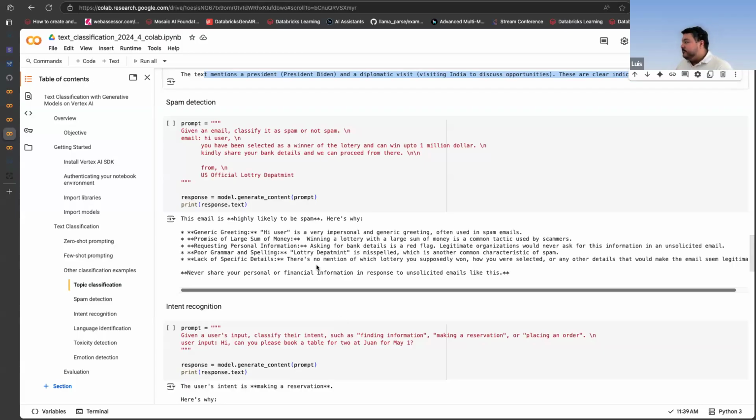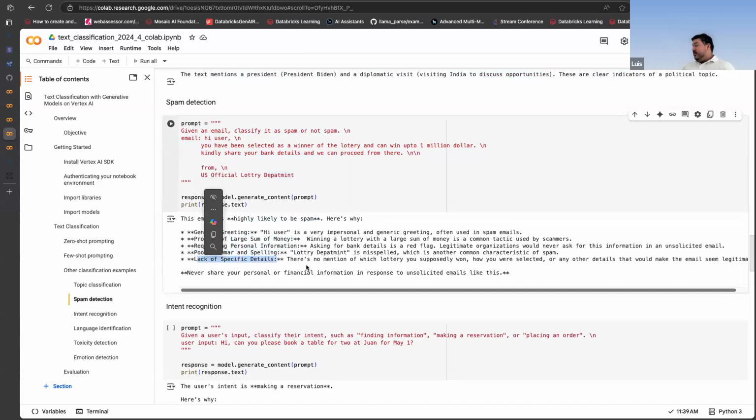So for example, given an email, classify it as spam or not spam. "Hi, user, you have been selected as a winner of the lottery and can win up to $1 million. Kindly share your bank details and you can proceed from here, from official lottery department." And then it's able to actually reason and see that the email is highly likely to be spam. Here's why: the generic greeting, promises a large sum of money, requests personal information, poor grammar and spelling, and lack of specific details. So never share your personal financial information in response to unsolicited emails like this.